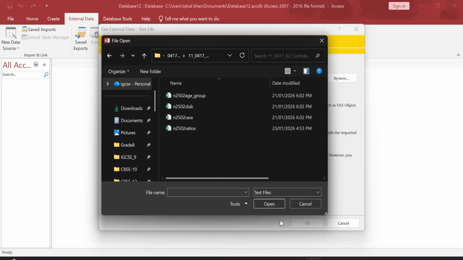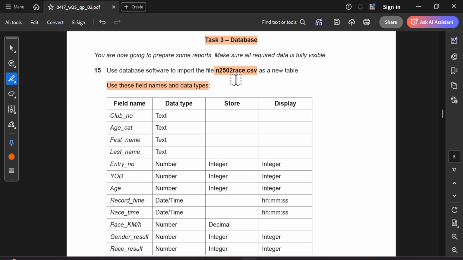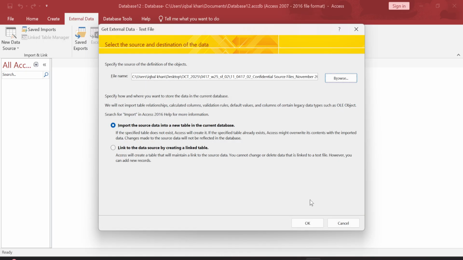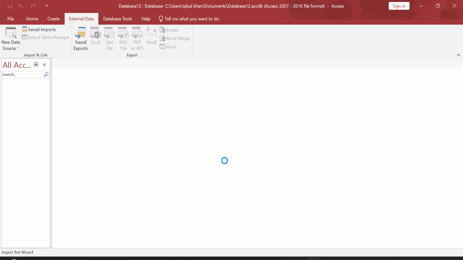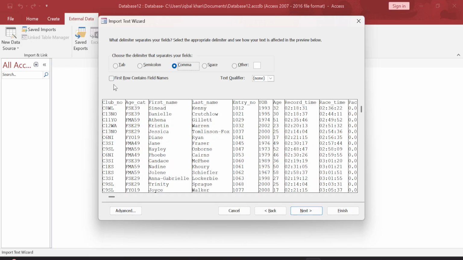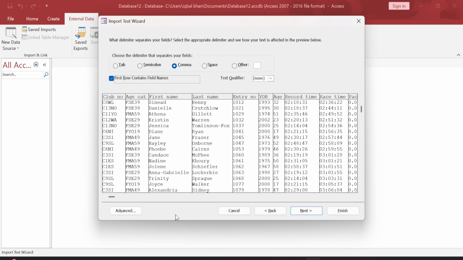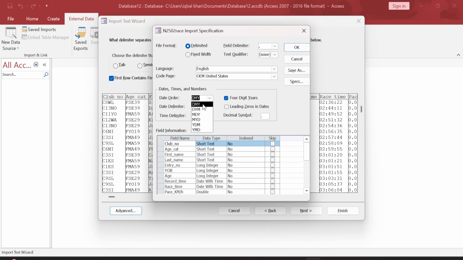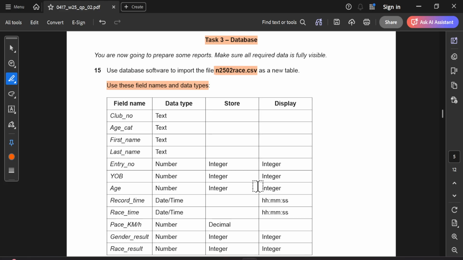All right. So now what was our first file name? File name is race. We need to import the race and open. Okay. And yes, as I told you, students, those who are doing the zone 4 exam, please keep the date format to DMY. All right. So now let's go to the next task.